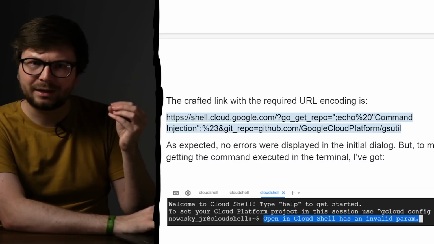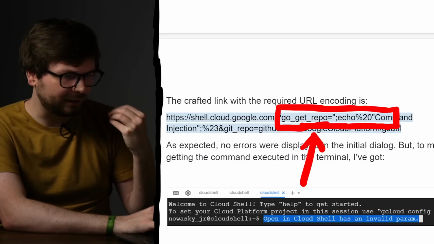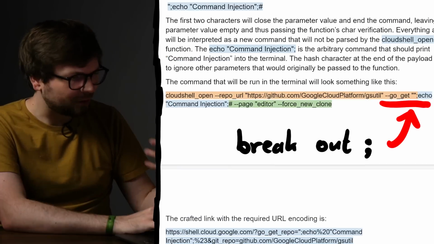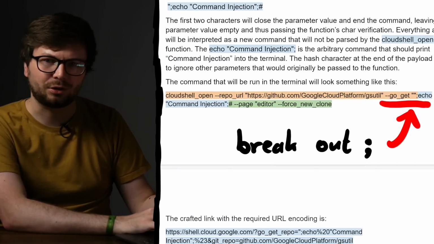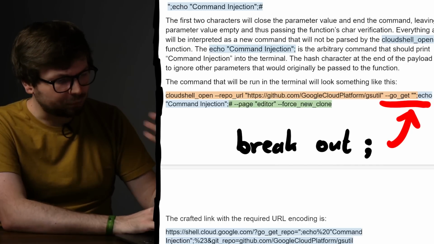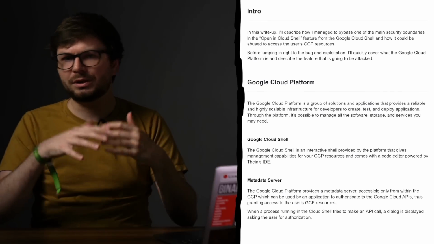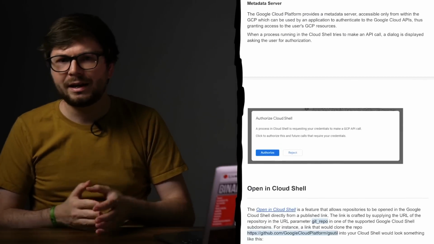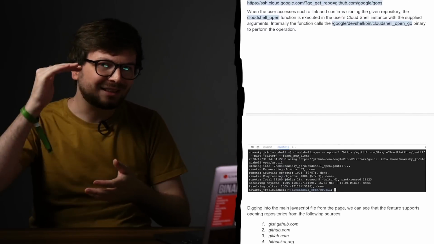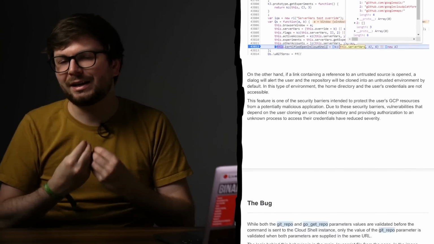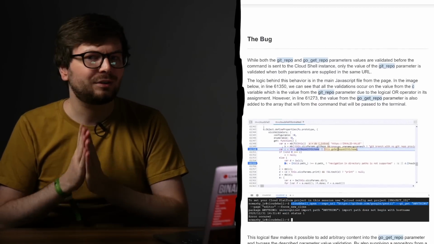The core bug here is a command injection in the go-get parameter. You can see here the semicolon, and this is how the command that is executed internally looks. So the injection here breaks out and you can execute whatever you want. As you can see, the report is very detailed and easy to understand, and I always love it when people explain the steps that led to the discovery, because on each step I can ask myself, would I have done the same? That really helps me, and I encourage you to do that as well.